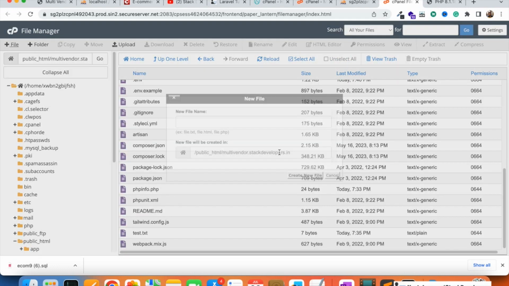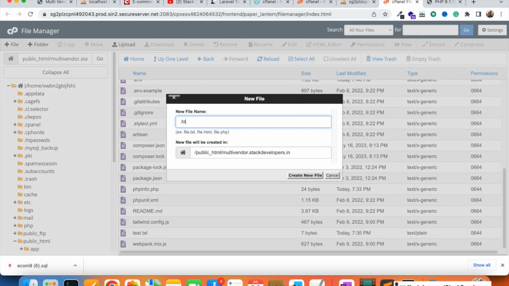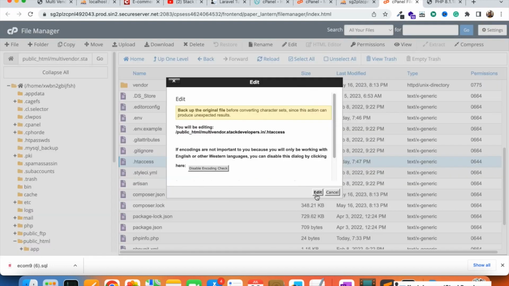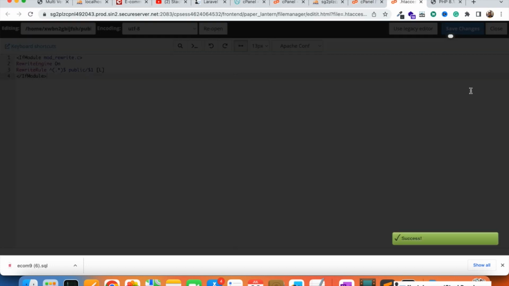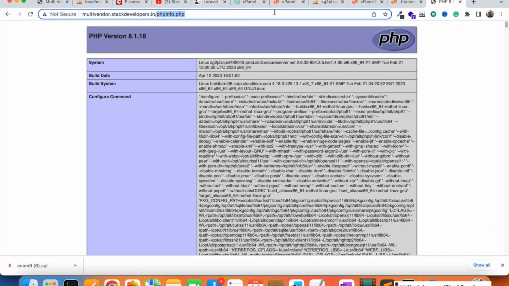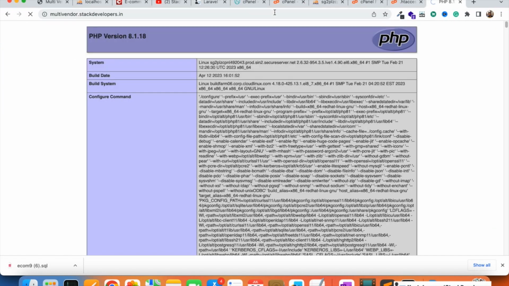Okay, so I'm going to create this file, the .htaccess file. I'm going to create a new file, .htaccess. I'm going to edit this file. I'm going to edit this one with this syntax. So now I'm going to open it, we'll see here what happened to this one.